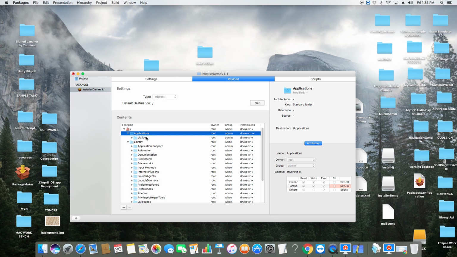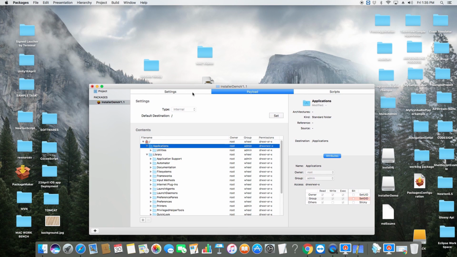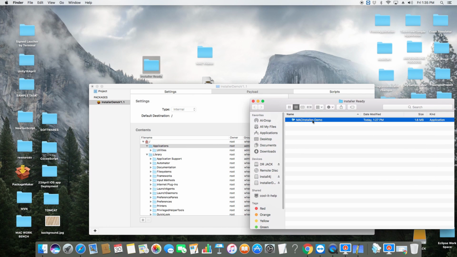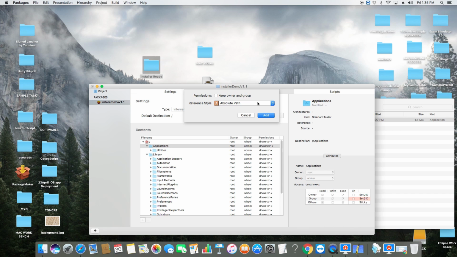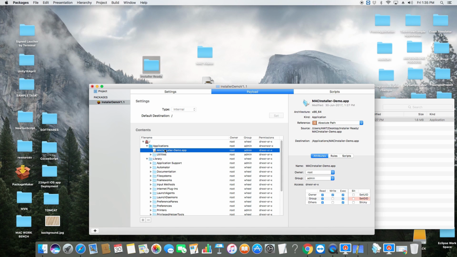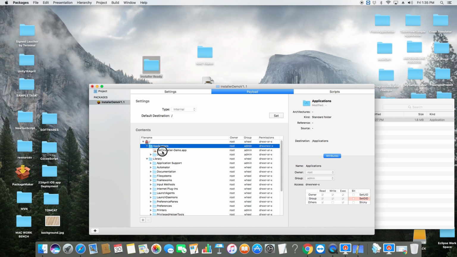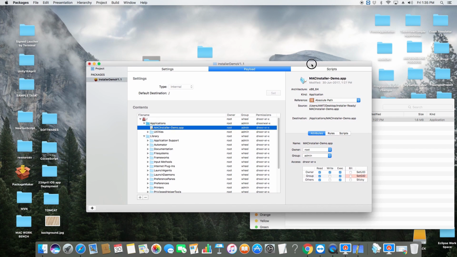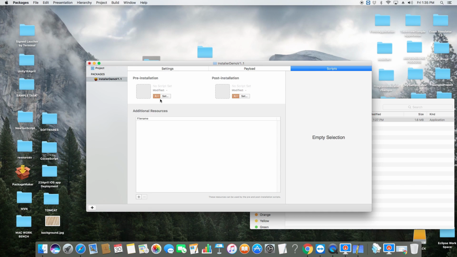And I come to the payload. Here you will see the directory structure. So once our installer is executing, then it will place our application directly inside the application folder. Okay, so I will copy this .app, drag it to the application folder, just below the application folder. Here you can see that our application path will be inside the application folder. Okay, in this way I have given.